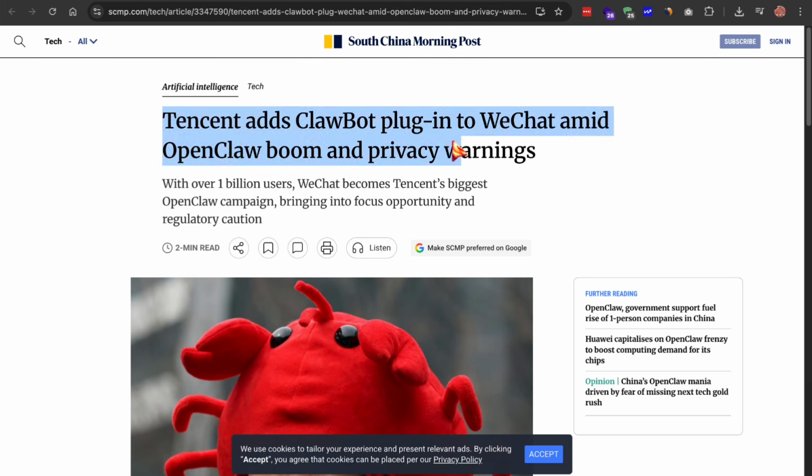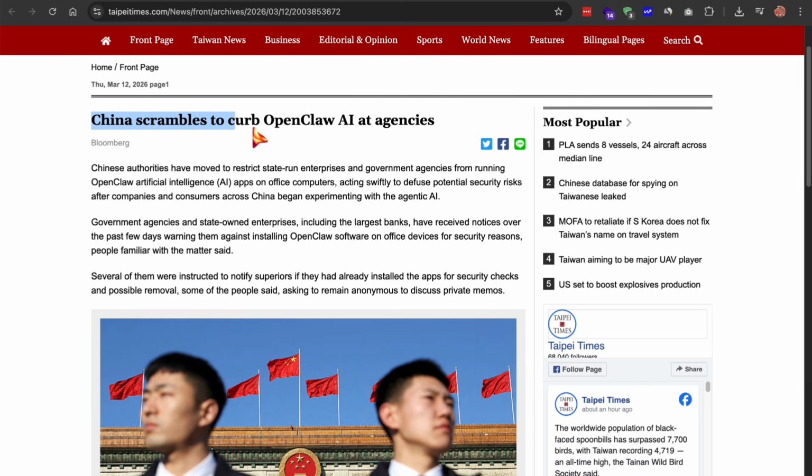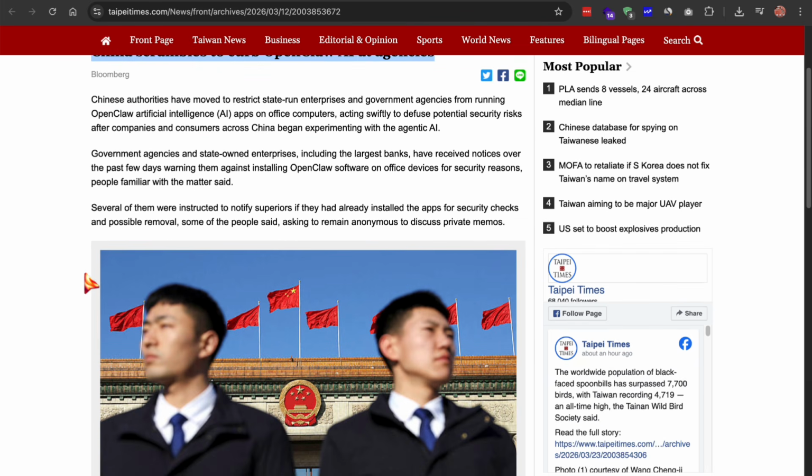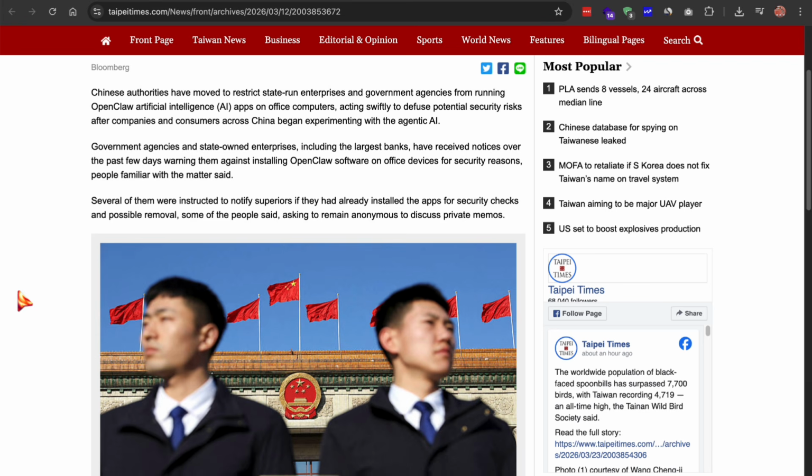Tencent has already announced a full product suite built on OpenClaw with WeChat integration, and the Chinese government moved in March to restrict state agencies and state-owned enterprises from running OpenClaw on government computers, citing security concerns, while some local governments in manufacturing hubs are doing the opposite and trying to build industry around it.